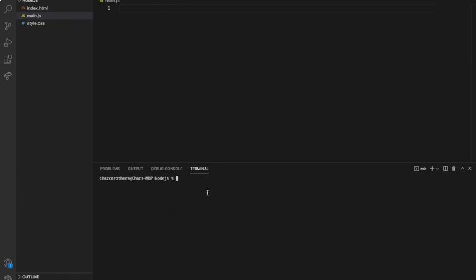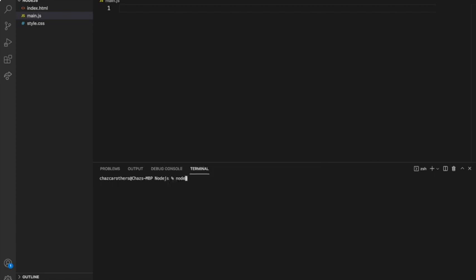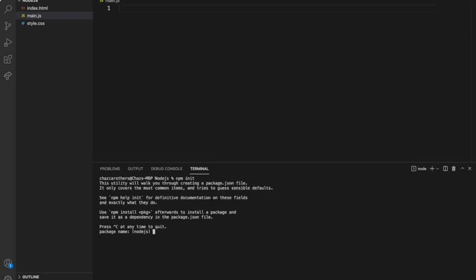To initialize the Node.js project, I want to type in npm init, and it initializes it for us. And next it's going to ask us for the package name. It can't contain leading or trailing spaces, so we'll give it the name practice.